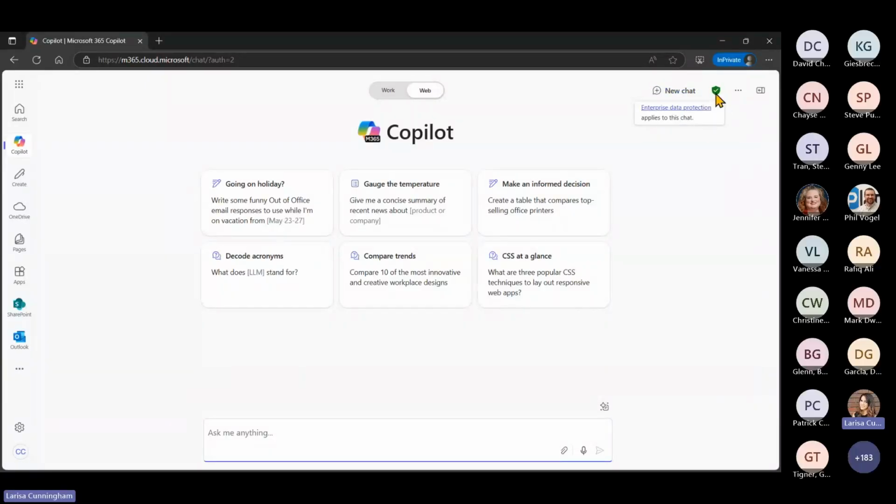This is our green shield that we're looking for. If you hover over it, it tells you you have enterprise data protection. And there's a couple different options. If you click the three-dot menu, we'll explore the recent pages.